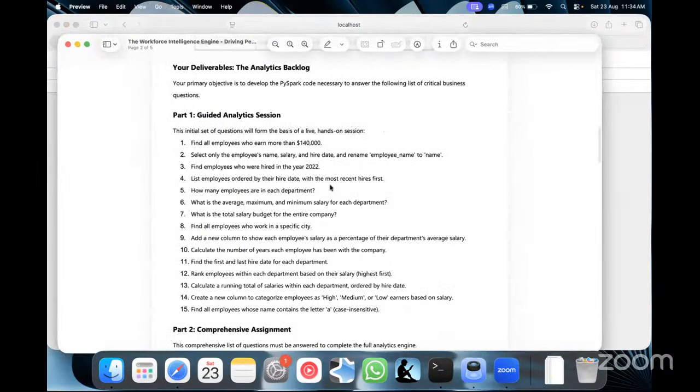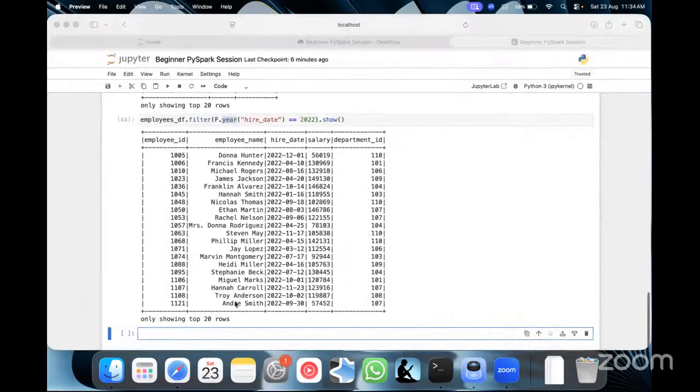Now let us see the next question. List employees ordered by hire date, with the most recent hires first. So basically the question is asking to get the employees in descending order based on the hire date and show only 5 employees, right? So what I will do is say employees_df, then order by, and then F dot col, hire_date, and I will say descending, then I will say show.